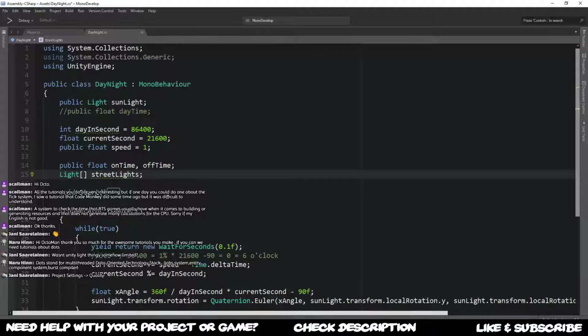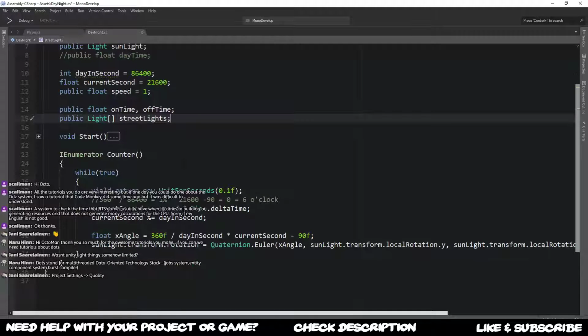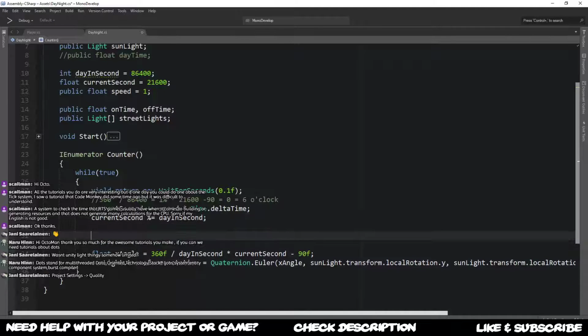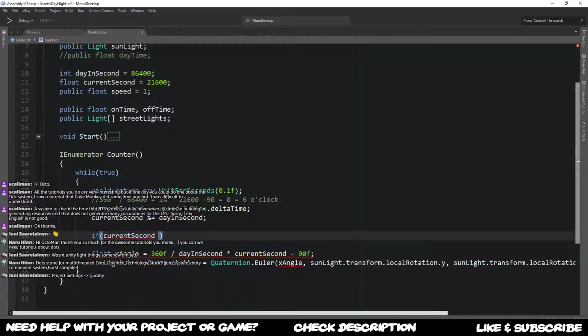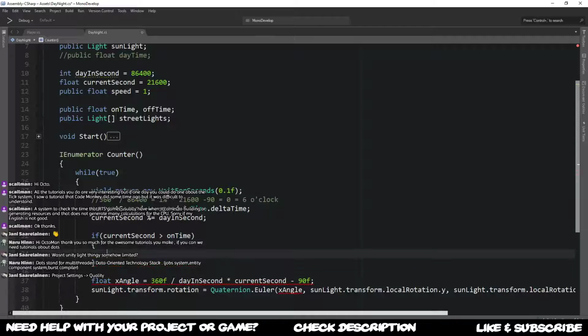And we just put them into this one, public light street lights. And what we can do is a check over there: if current time is higher than on time, then we want to loop through all the street lights and enable them. Otherwise we want to disable them.